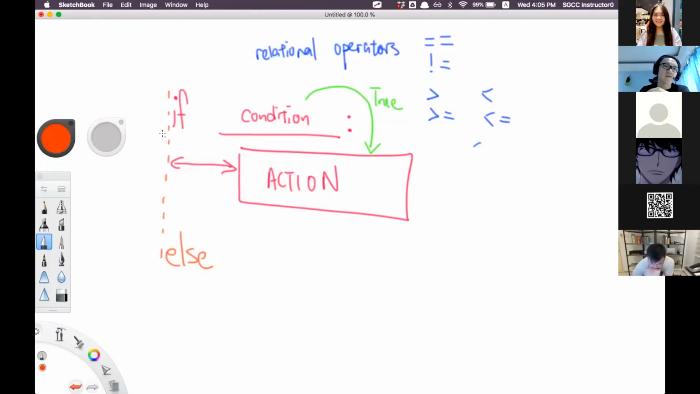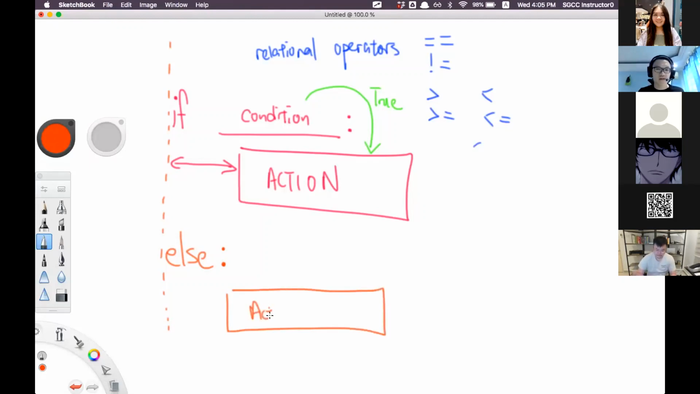All right, and notice how I draw this line over here to indicate that they must be of the same indentation line. So when you're writing an else clause, it must be on the same line as your previous if. Okay, and else you need to put a colon as well, and this is where you put in your action 2. All right, and this will only happen if your condition turns out to be false.